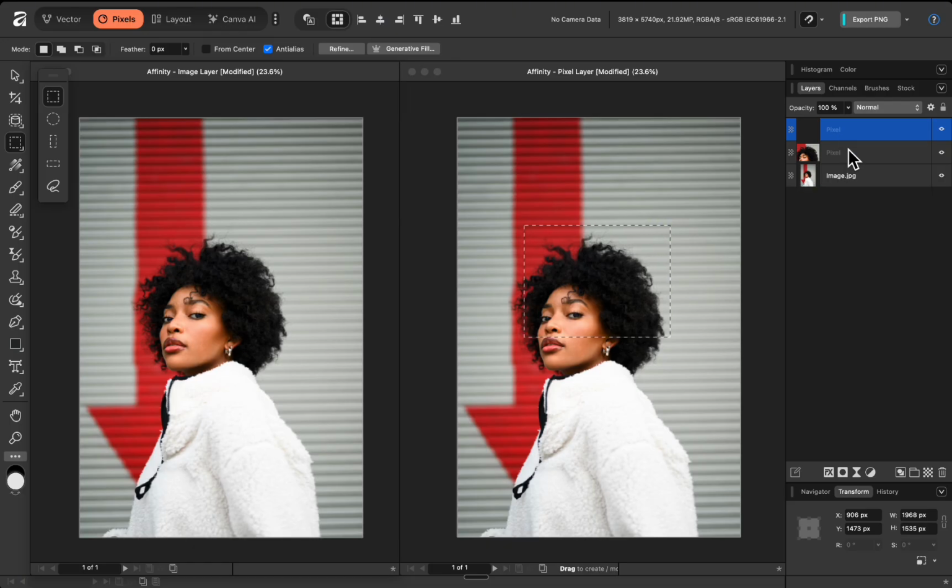So let me select it and hit delete. But before that, let me first deselect the selection by holding down the command key and pressing the D key. And now let's delete the pixel layers altogether by holding down the shift key, selecting both of the pixel layers, and then hitting the delete key to delete them.